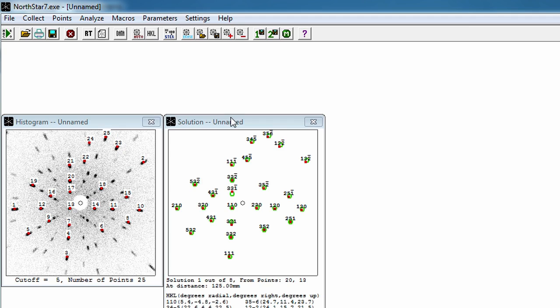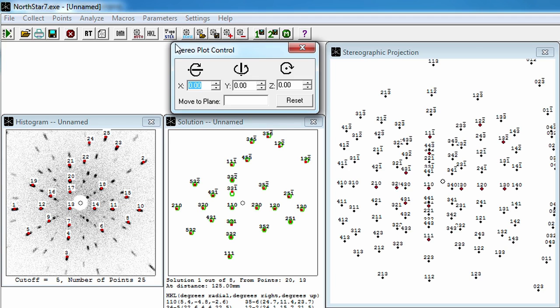As you can see, we have found a solution. In fact, we have found 8 different solutions. Now let's go to the stereographic projection to try to visualize these solutions a little bit better. Now, we are looking at the first solution found. Let's cycle through some of these other solutions.